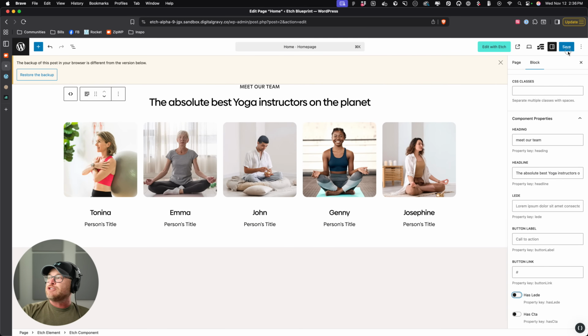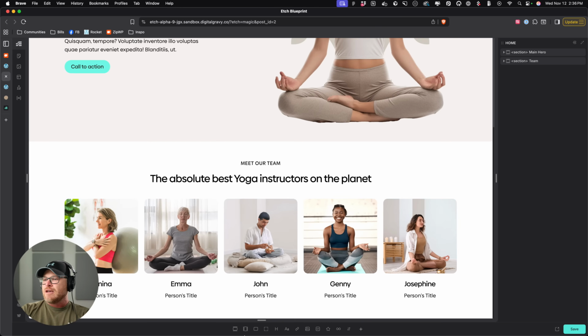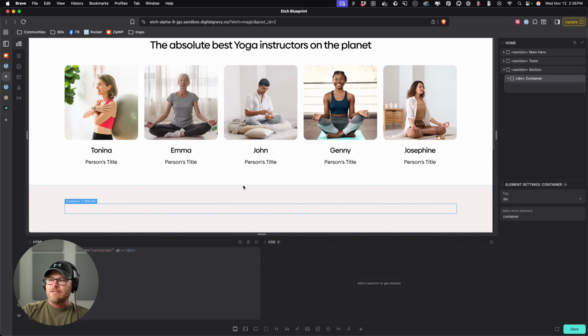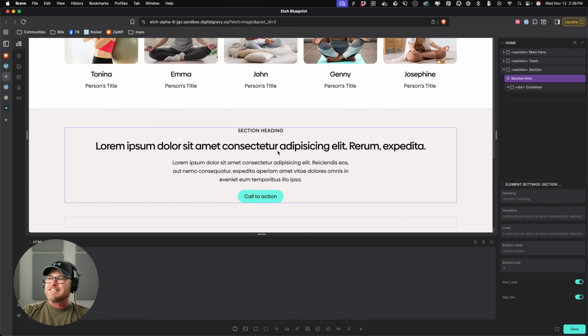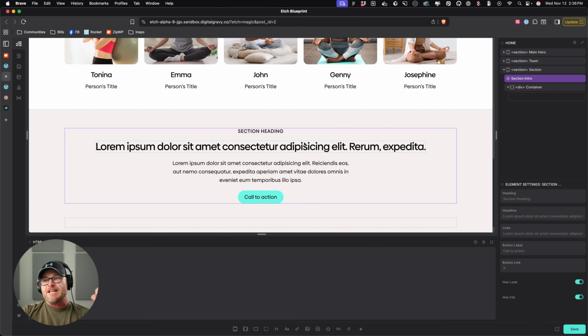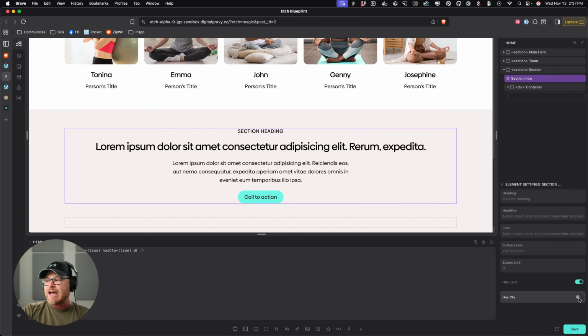You know, if we were going to do another section, right? Let's go back into Etch for a second. Let's add a section right here. And let's come down and say, oh, you know what? Starting a new section. What are we going to need? We're going to need a section intro. So I'm going to go right here and add one of those section intros. And then I'm going to decide one, what it should say, and two, should this one have a lead? Should this one have a CTA? What should they have? What shouldn't they have?